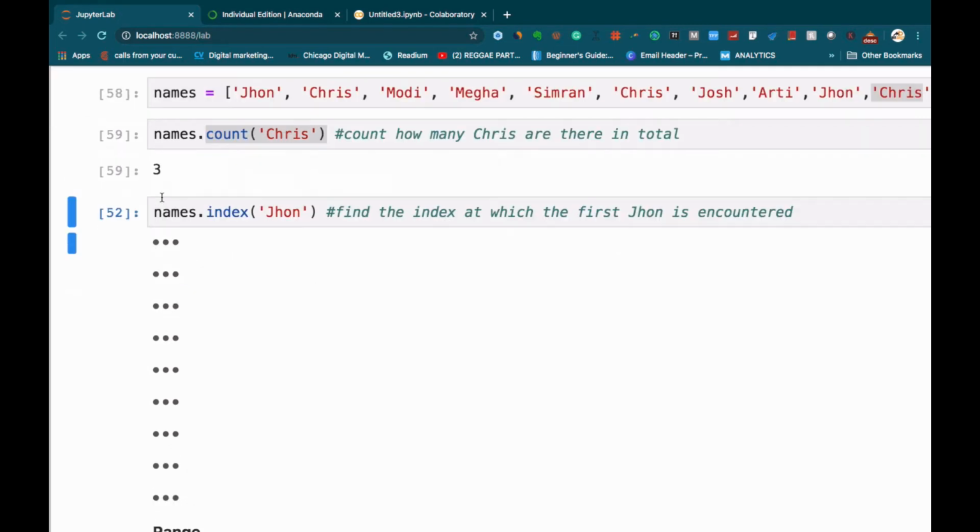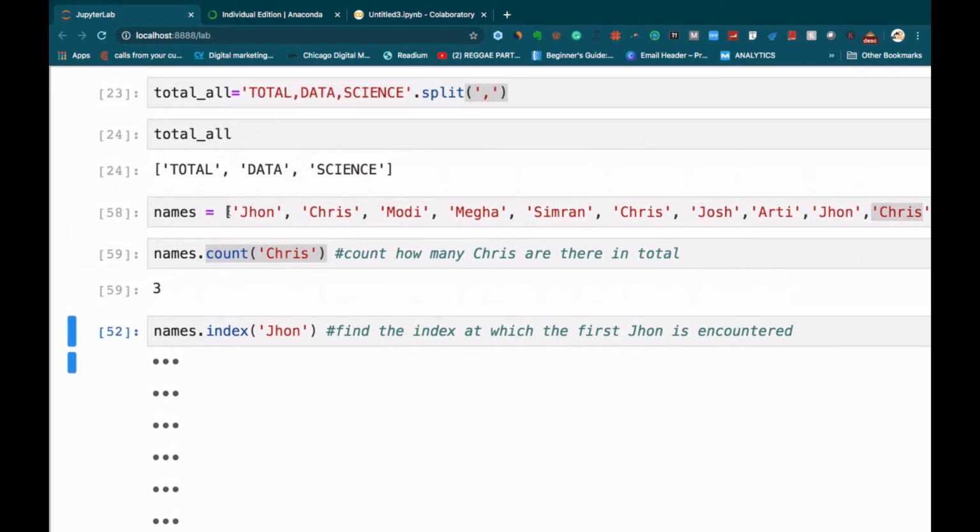Okay, now let's say we want to see the index, that's to find the index at which the first John is encountered. If you see over here, the first John is encountered at index 0. So if you want to see at which index the first John was encountered, if we do that, you can see that at index 0, that's where the first John was encountered.